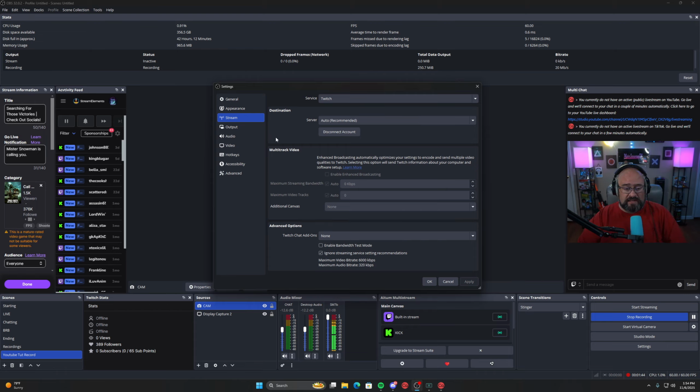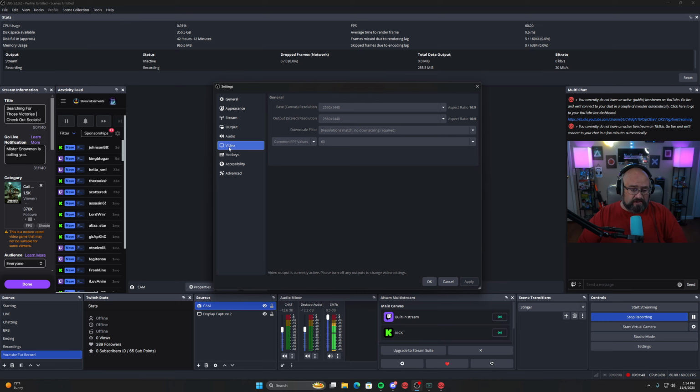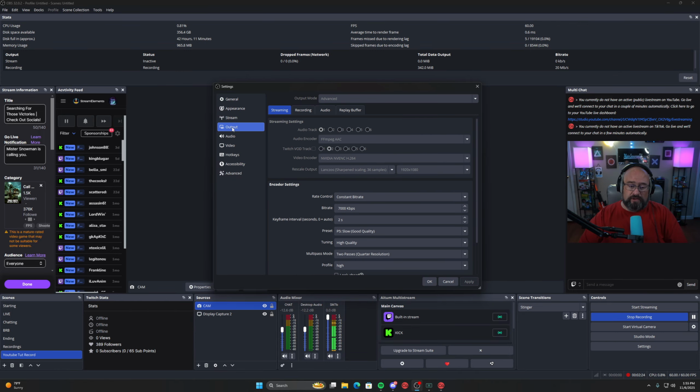Let's start off with setting up your video. Go ahead and click over to video on the settings tab. Make sure you select your base canvas resolution to 1440p or 4K or whatever the case may be, 1080p, and make sure to get your output scaled resolution the same, because this right here is going to be your recording. And of course, 60 FPS. That's done. Hit apply. And then go over to output.